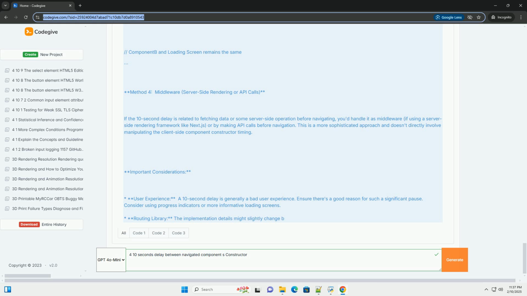Important considerations. User experience: a 10-second delay is generally a bad user experience. Ensure there's a good reason for such a significant pause. Consider using progress indicators or more informative loading screens. Routing library: the implementation details might slightly change based on your routing library, React Router, React Navigation, etc. Adapt the code snippets accordingly.